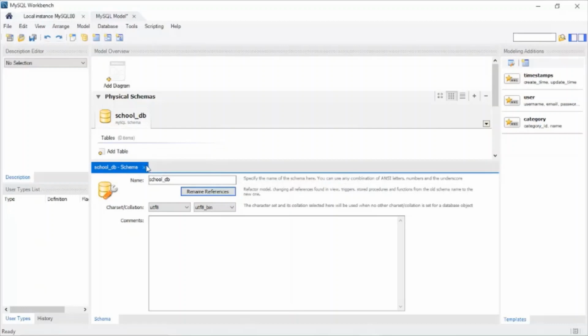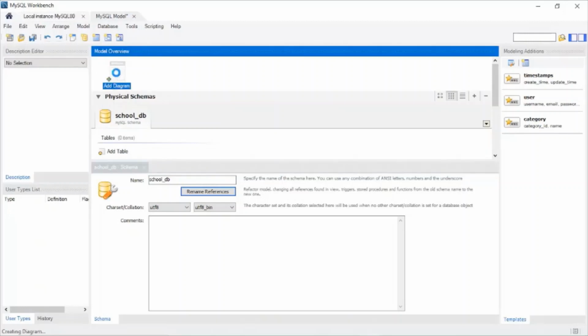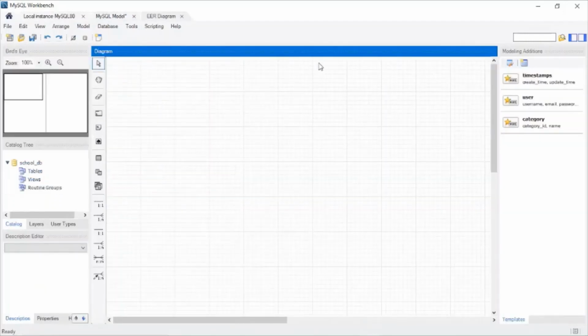Next, create our database. I'm going to create my database using the help of ER diagrams. ER diagrams are entity relationship diagrams. It's an easier way to create databases. For that, click on this button here, and this is the ER diagram drawing sheet.